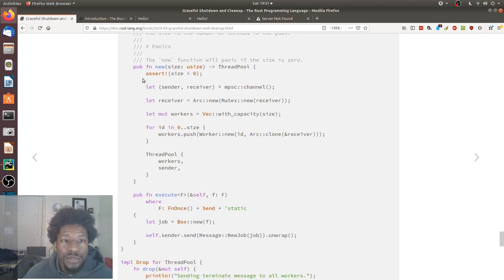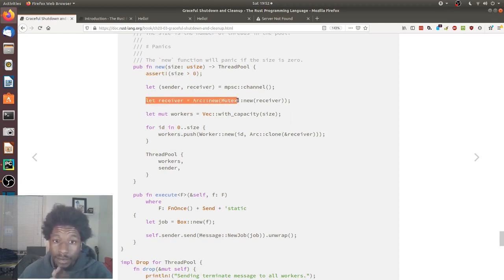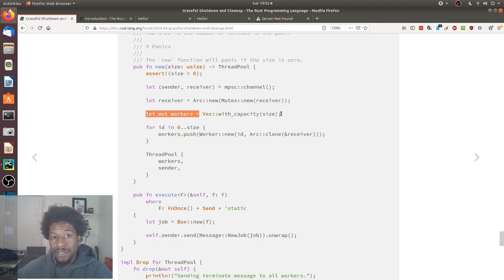Anyway, moving onward, we make it panic by using the assert. We create the channel, so that gives us a sender and receiver. We then wrap our receiver in an Arc and a Mutex for the reasons mentioned previously. We create our workers vector with the specific size, so it doesn't have to resize when we keep pushing to it. It's just a minor optimization. Since we know the size, we could just state we need a vector of this size.